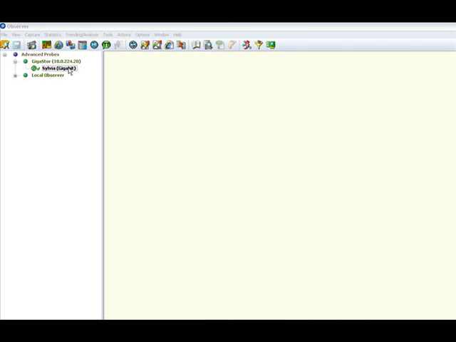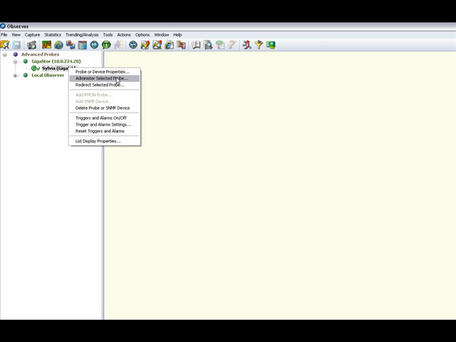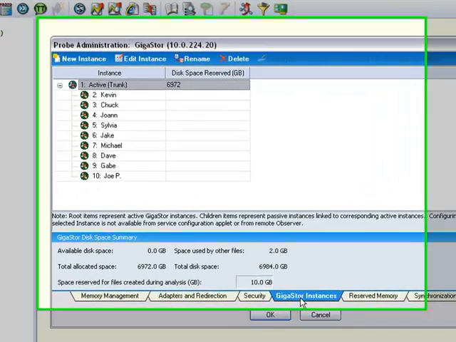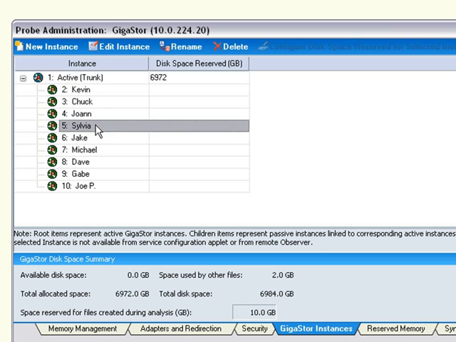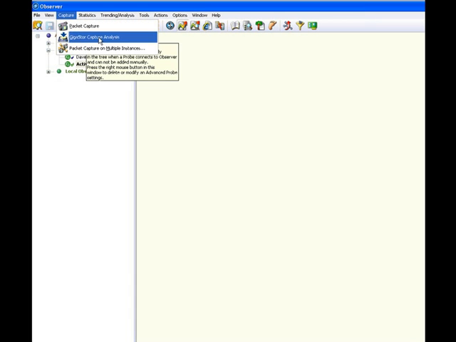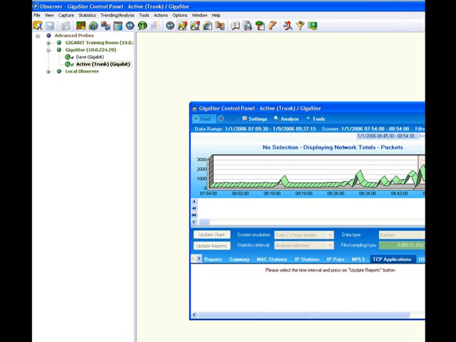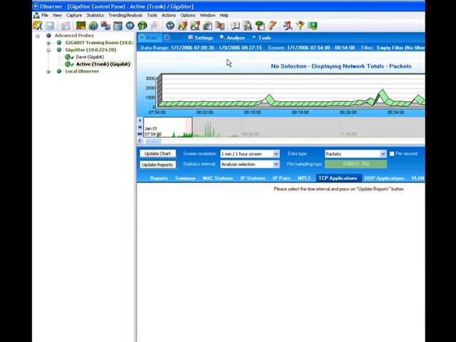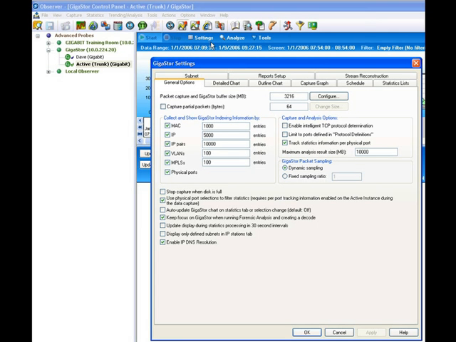To create an active probe instance, select a probe instance, right-click, and choose Administer Selected Probe. Click the GigaStor Instances tab. You can see that I have one active instance and several passive instances underneath it. All of the passive instances only can see what the active instance has written and captured. Select the active probe instance on your GigaStor. Choose Capture, GigaStor Capture Analysis. This opens the GigaStor control panel. There are 4 buttons here that are important: Start, Stop, Settings, and Analyze. For now, let's look at the Settings button.